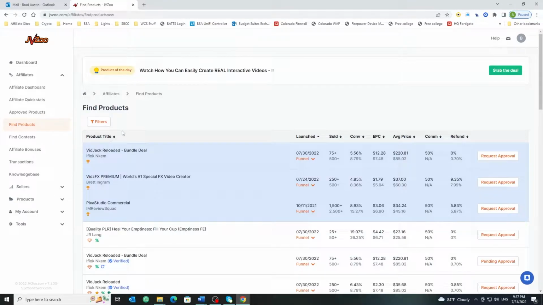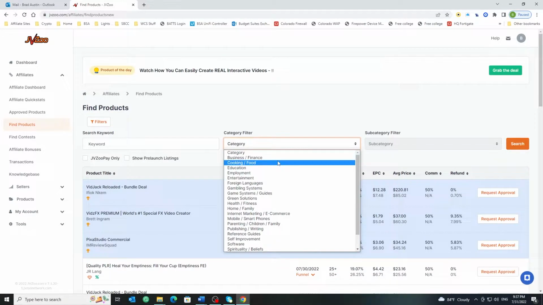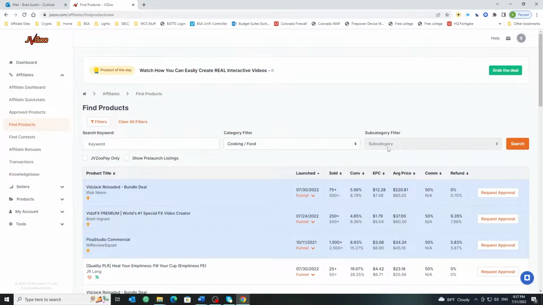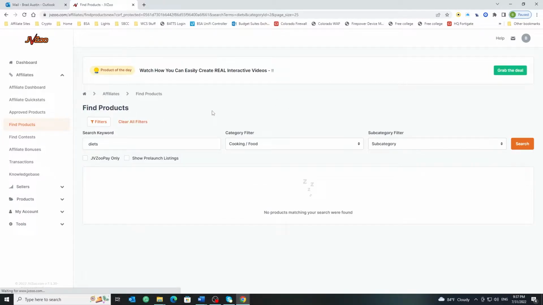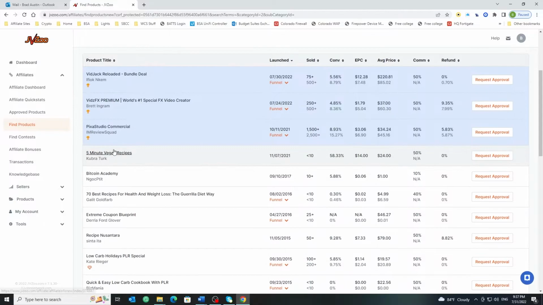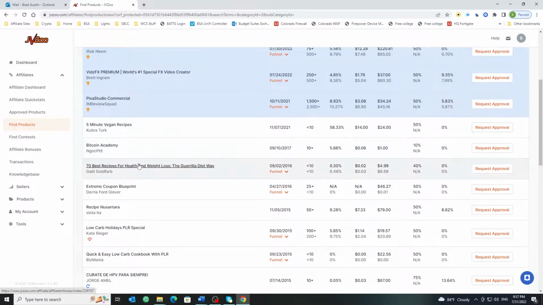So if you're selling in a very specific niche, you can select a category here and search there. For example, a good one is cooking. Some have subcategories, some don't, or if you want a very specific type of thing in that category, you can search that. All right, so that was probably a little too specific. So we're just doing cooking food. So here is all the ones that have to do with cooking.